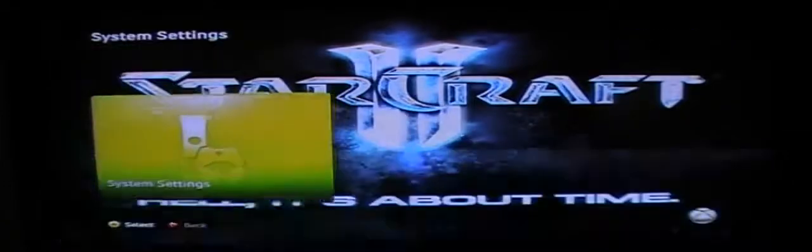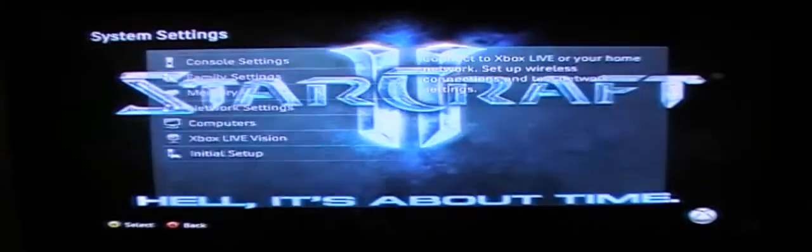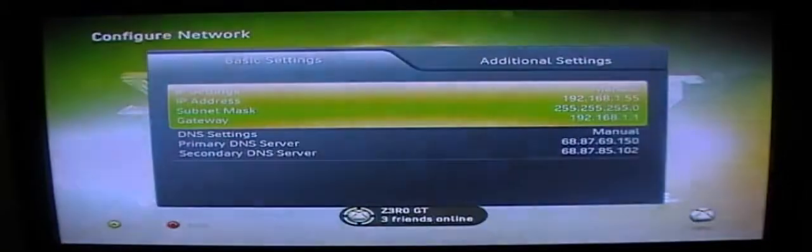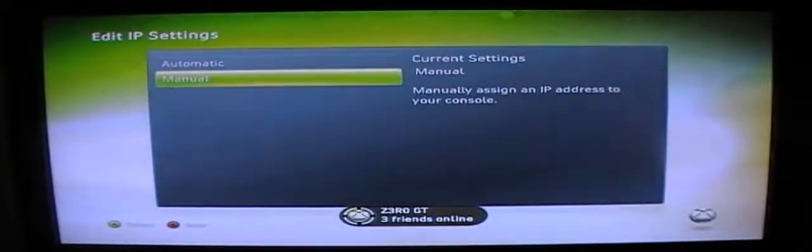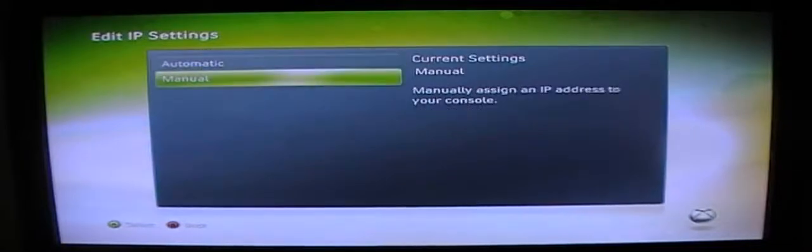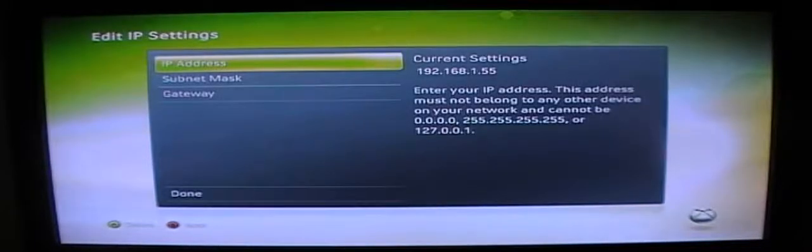Okay, that's my Xbox Live account signing in right when it goes to the dashboard. You want to go to My Xbox, system settings, down to network settings, configure network, and then you want to do the first section. If it's set to automatic, you want to go to manual.